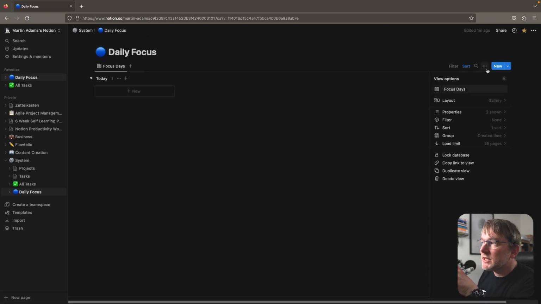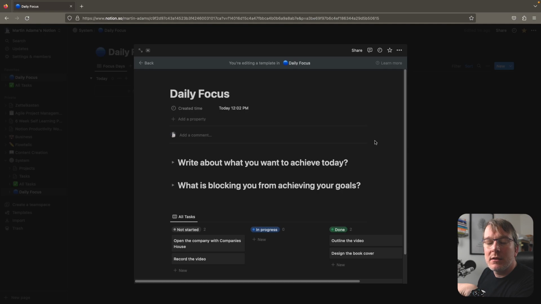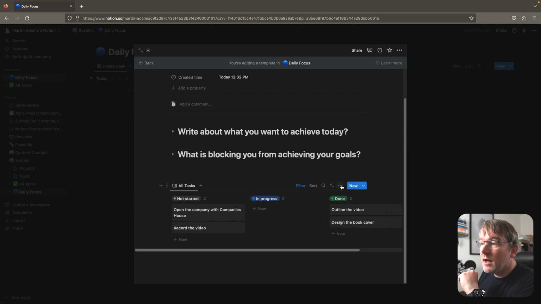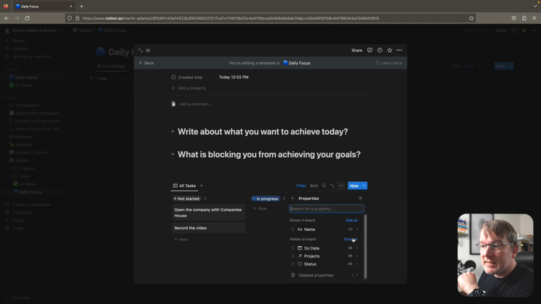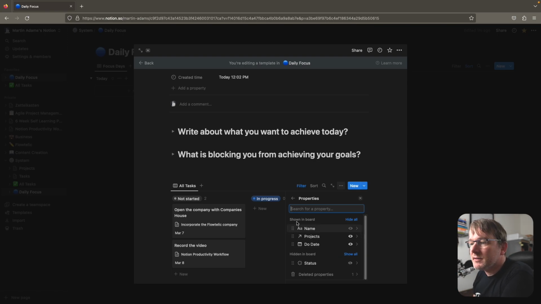It's nice to do all the edits in the template. Otherwise, you get frustrated because you realize that it's not happening on the new ones. So down here, I can edit the properties that I want shown. And I want to show the project. Maybe the state. Well, I don't need the status because it's in the columns there, so I can get rid of that. Maybe I'll put the due date, just so I know if it's slipped in the past.